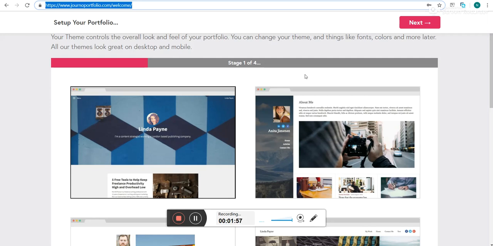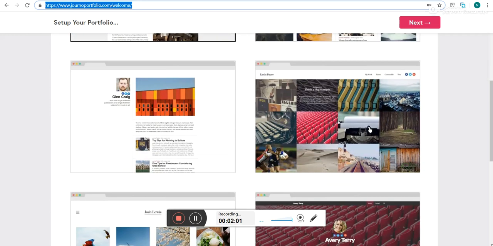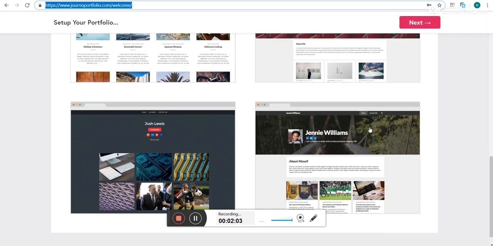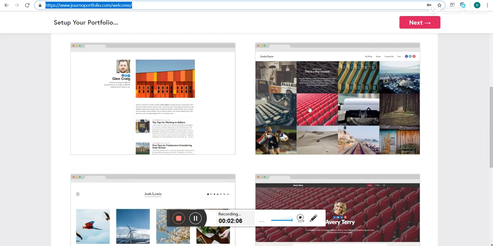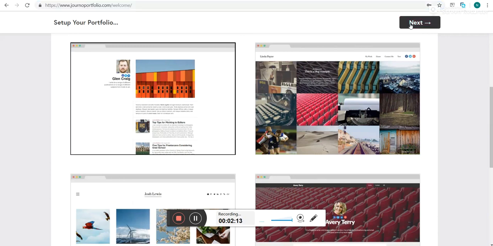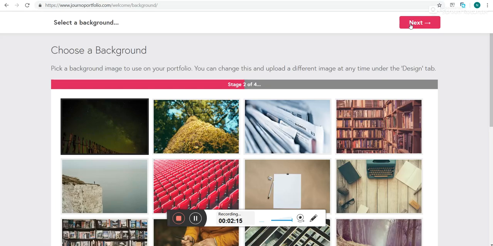There's a lot of neat templates where you can choose pictures of yourself. I'm going to go ahead and choose, how about this one right here? Because I can put a little picture of myself, but then I can have my papers right alongside it. Okay. And then once you select it, you hit next.